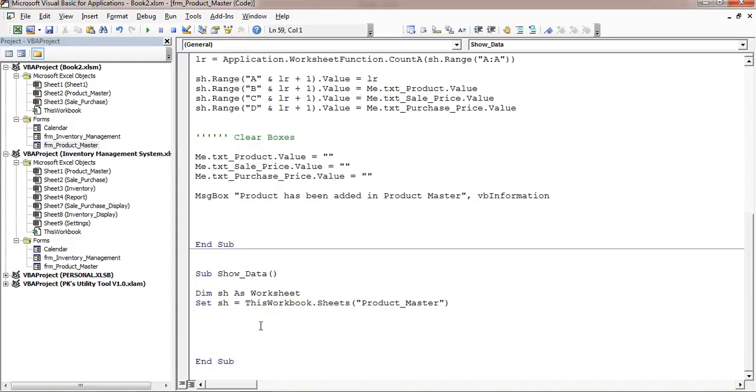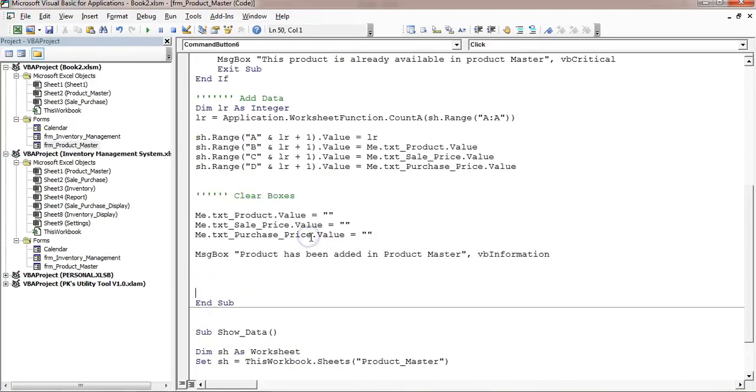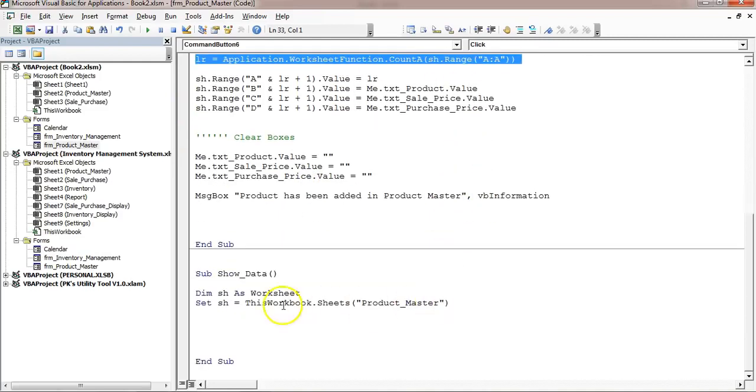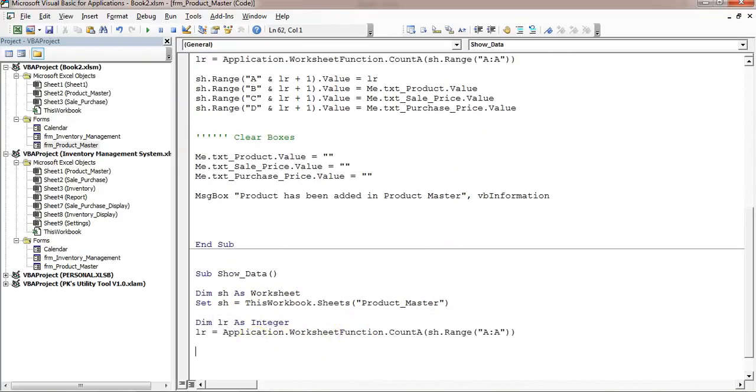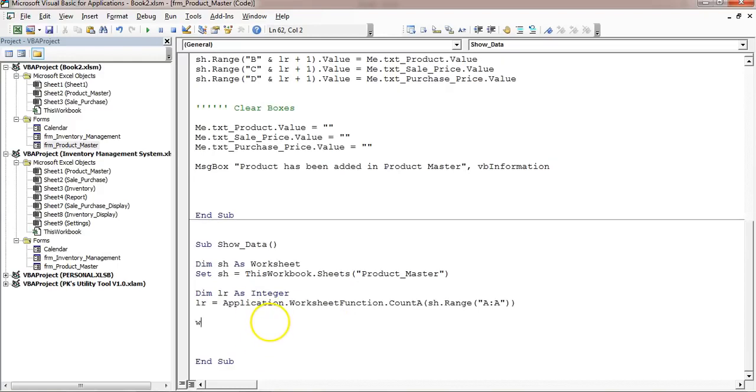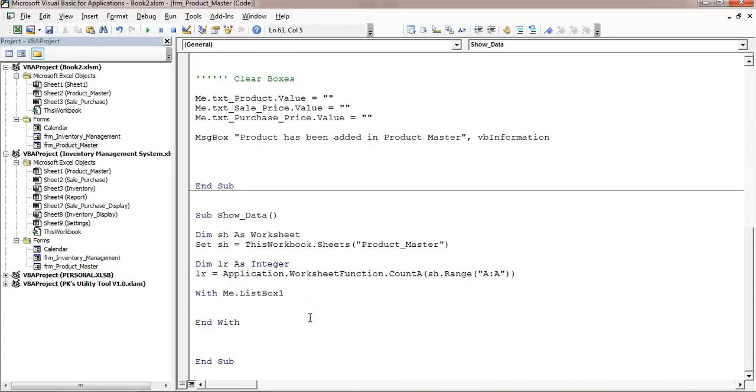In the product master, first we should take the last row till where data is available. So we can copy this code actually. Let me copy this code to save the time, and this will return the last row. Now we can use With Me.ListBox1, and here we will use .ColumnCount. We know we have only 4 columns in the product master. Then we will take column heads. Yes, we have the headers in the data, so we'll use True.